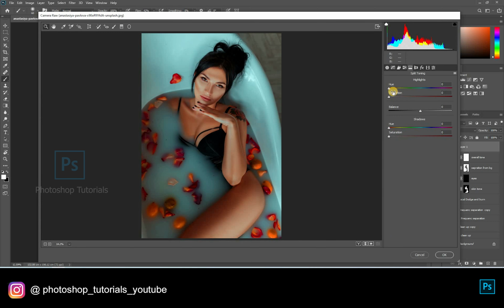Let's go to split toning, which creates the final tone of the image. I'm looking for a reddish green color. Okay, this is fine for me. Moving on to calibration to make the picture more vibrant.